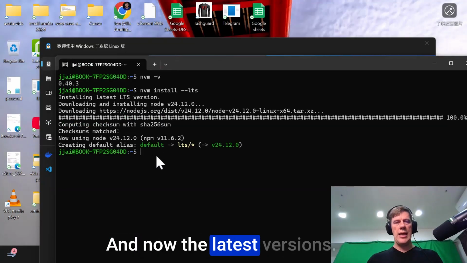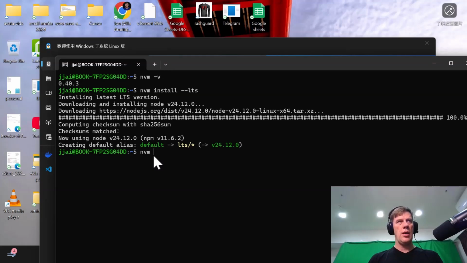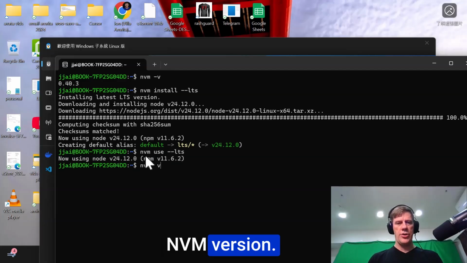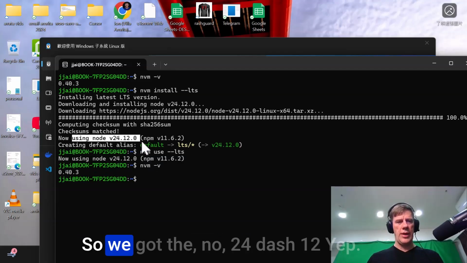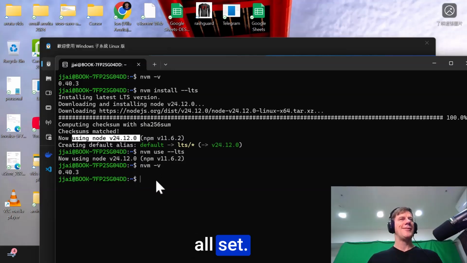And now the latest version, nvm use --lts. Then node --version. There we go, so we've got Node 24.12. Yep, all set.